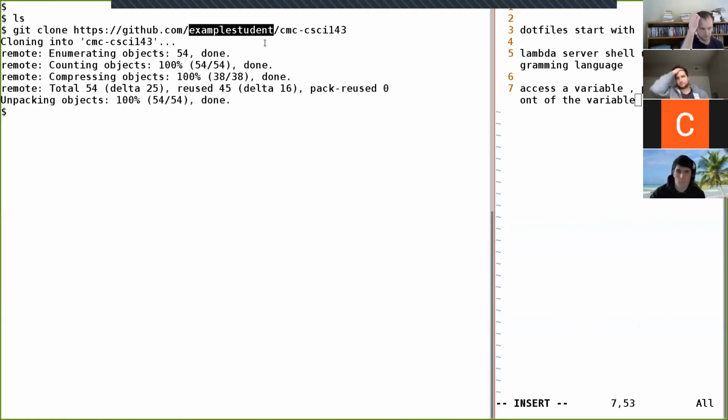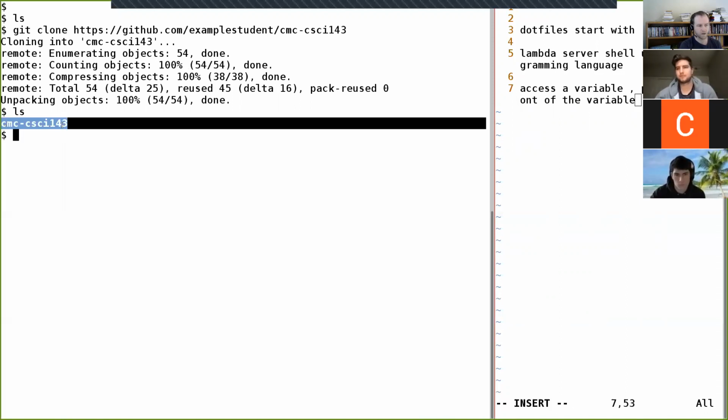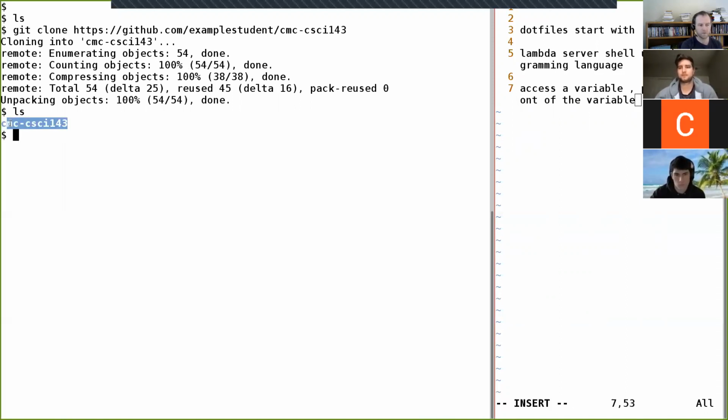Enter. It takes a second to clone it down, download it. It has to do some decompression and things. And now if I type ls, it has this new folder here that contains all the files from the class repository or whatever project you cloned.